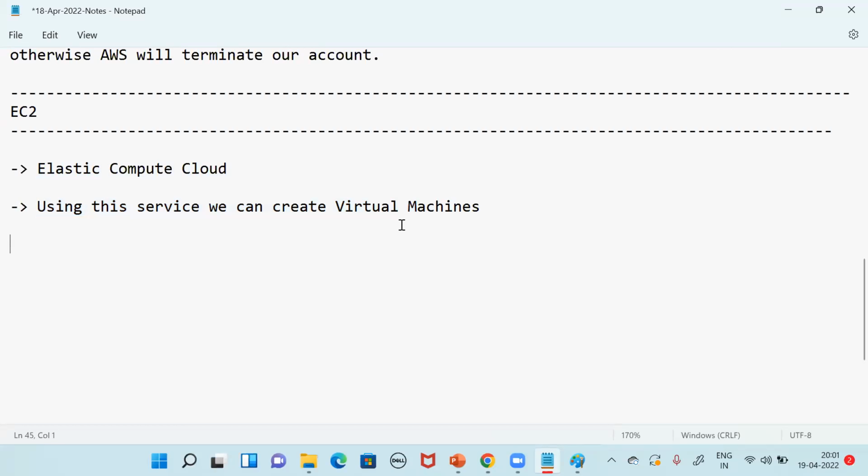Now guys, as part of EC2, we are going to understand EC2 instance types. Then we are going to understand launching a Windows VM: how to launch a Windows VM in EC2 and how to connect to the Windows VM using an RDP client.